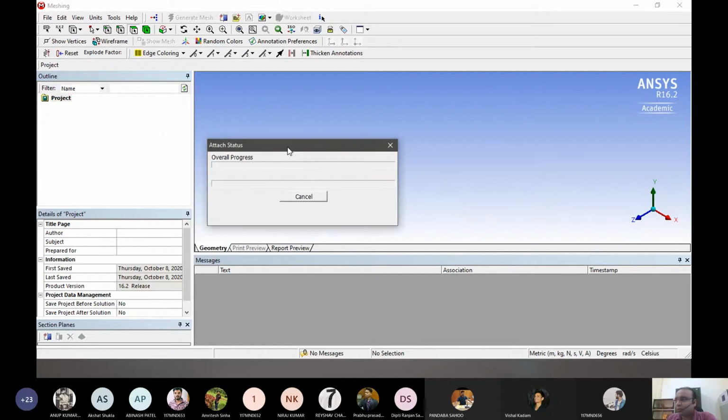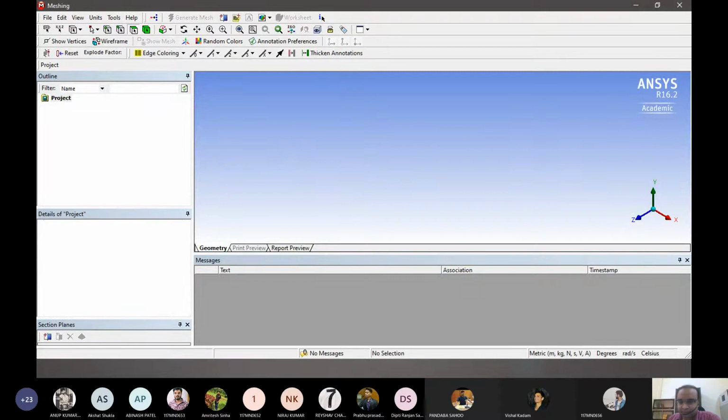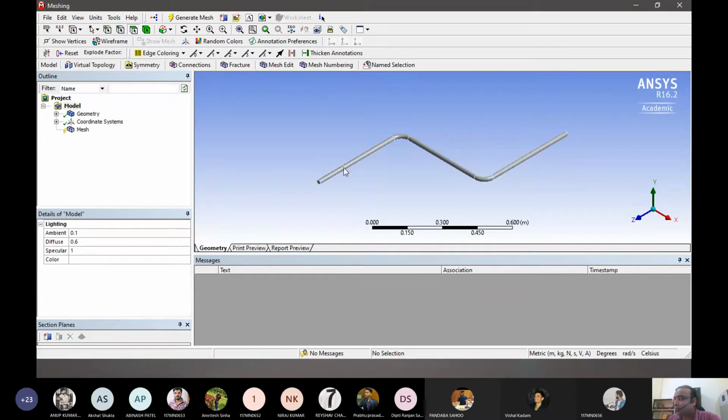Now it is basically importing that geometry, and as soon as it is done, we can do the meshing part. Yeah. So here is the geometry we made: 50 centimeters, 50 and 50, and a 2 centimeter diameter is the radius.